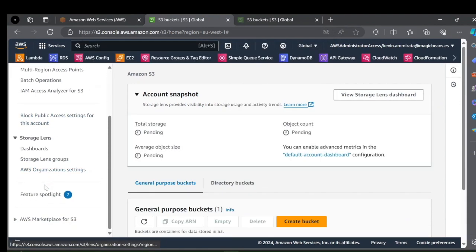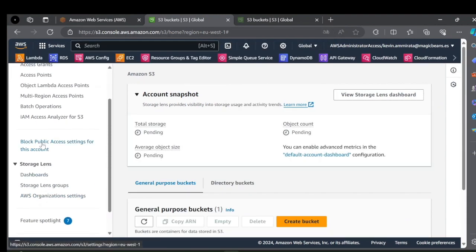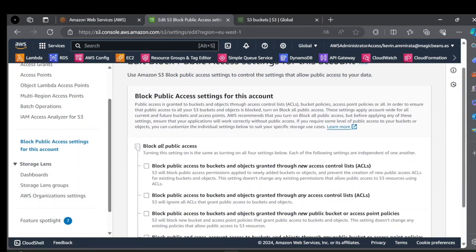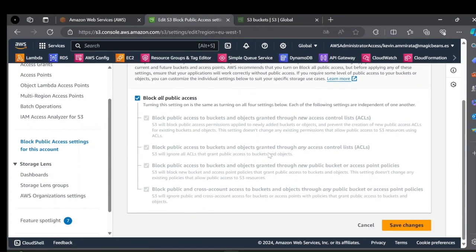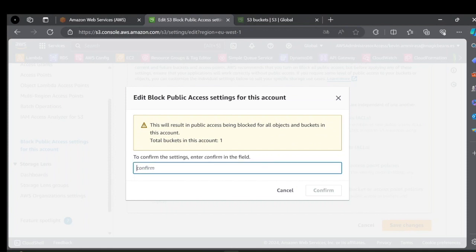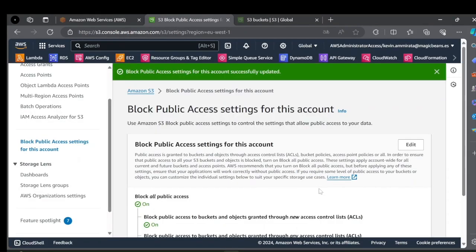And click on block public access setting for this account. We need to edit and click to block all public access. Save changes. We need to put confirm. We save it and perfect.